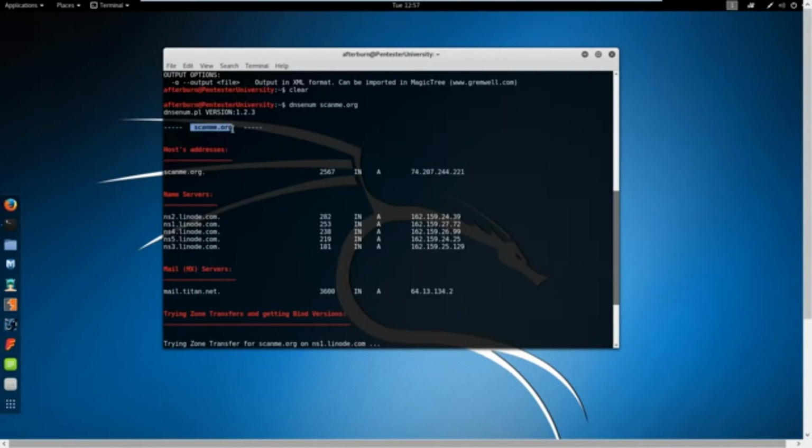The host that we scanned was scanme.org, of course, and it's listed under host addresses. For scanme.org, the DNS A record here is 74.207.244.221, so that's the IP address of this actual domain name. Now you can see the name servers they use here. It looks like they're using 5 name servers: NS1, NS2, NS4, all at linode.com.